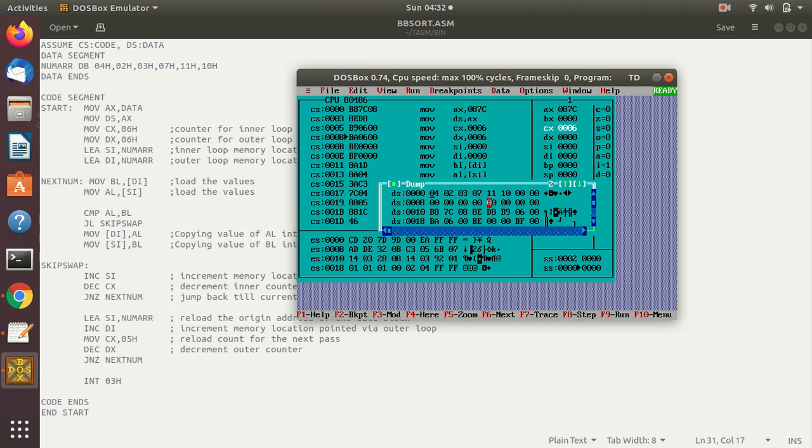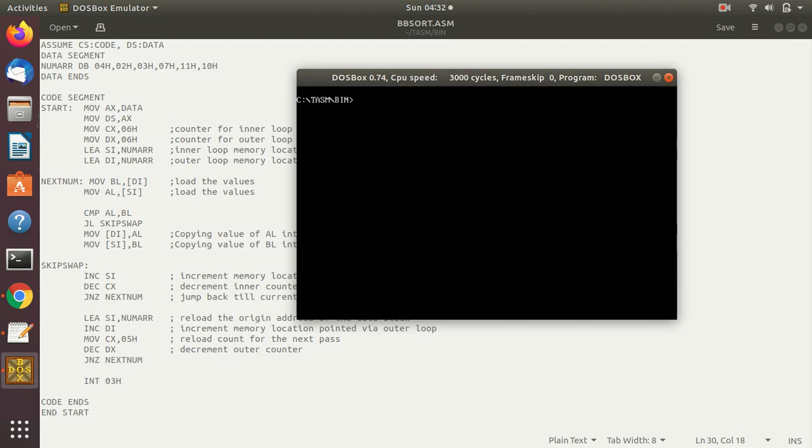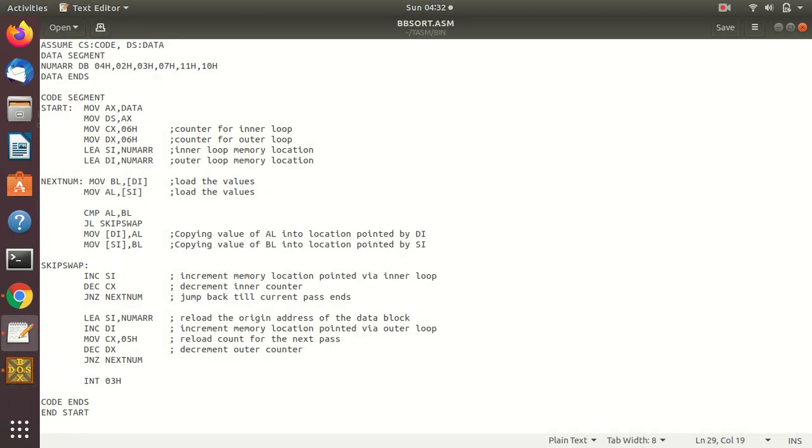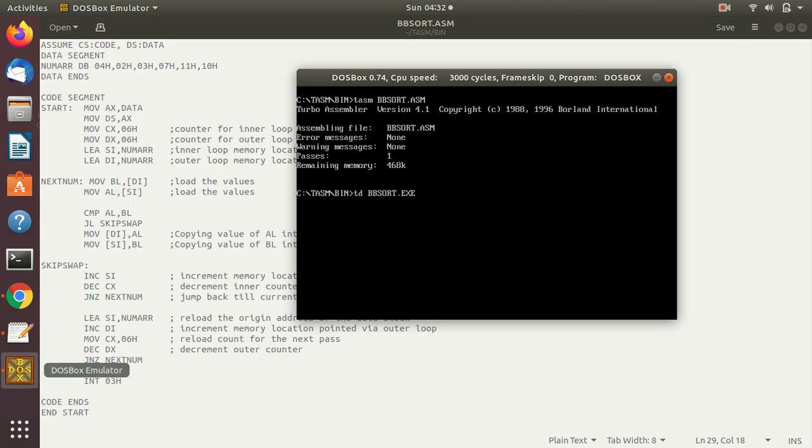So F8, F8. Here you can see this counter, both are loaded by 6 here. Oh sorry, I have loaded it by 5 here, no? So we are making a mistake. Okay, wait a minute. 06, save. bbsort.asm, TLINK, okay, and TD.